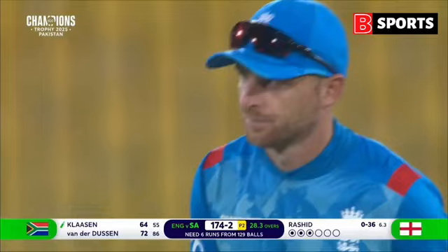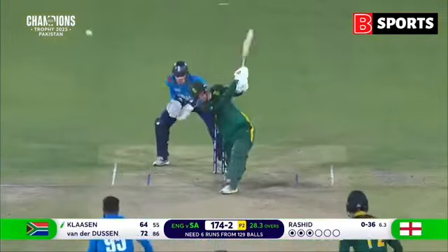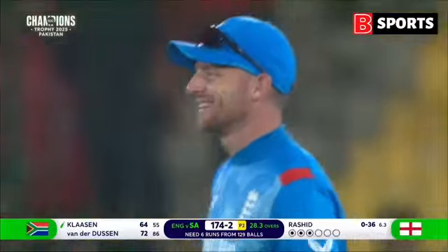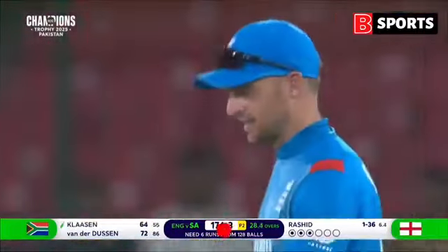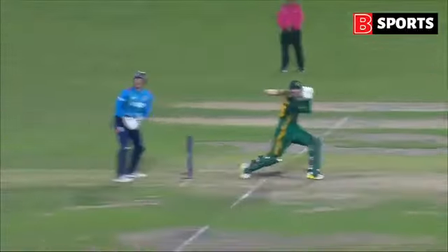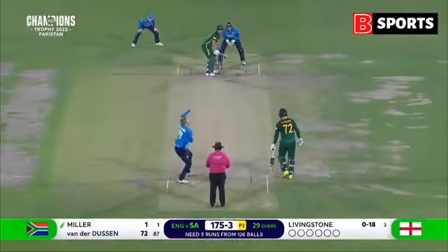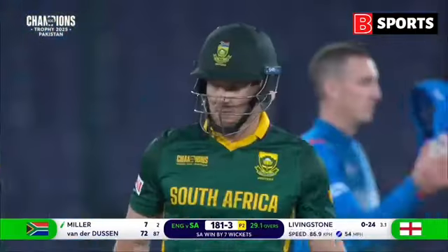Up in the air and catch taken. Trying to smash it out of the ground to finish the job off. It's Klassen who's gone after a quite scintillating innings. David Miller, well, forget. Bang! Thanks for coming.